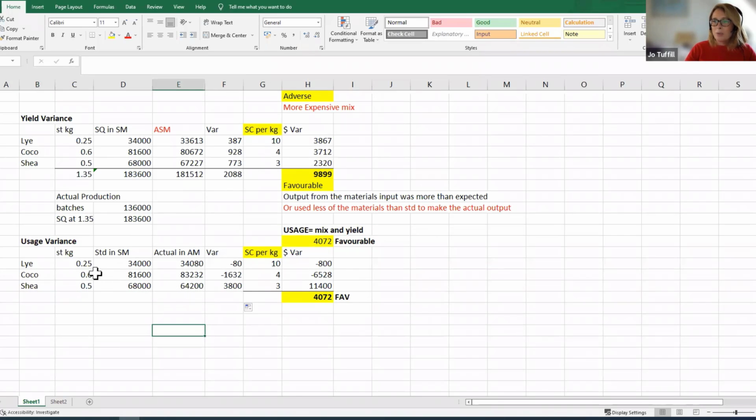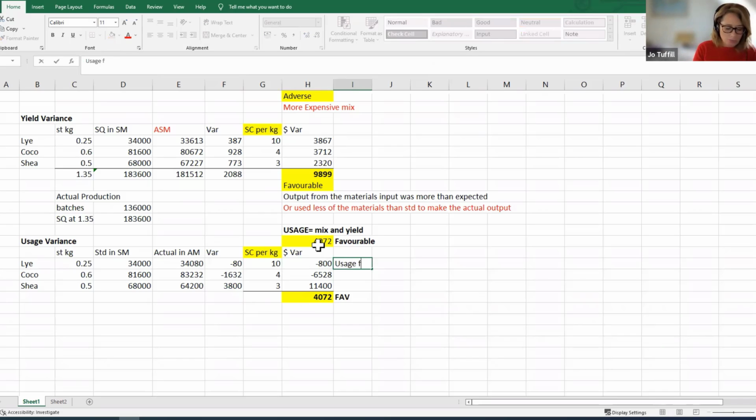So this is the point. You have to find the standard that lye should have used for the actual production, compare it to what they did use, and then cost it up. That is the usage variance for lye. Just so people don't get confused, that's the usage variance for lye. This is the usage variance for cocoa, and this is the usage variance for shea.